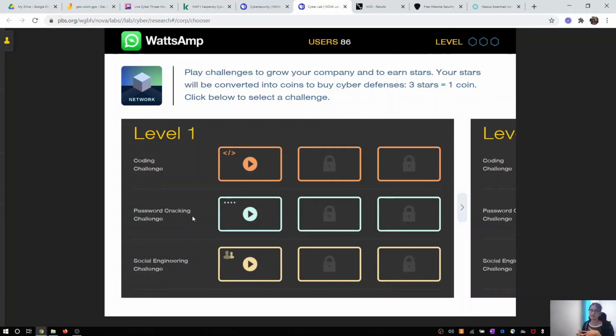The password cracking challenge is with the mole who's there in your company and leaking all your data out, and he's going to ask you to duel in a password challenge. In the password challenge you'll understand the importance of a strong password and the ways that these bad guys can crack your passwords. So that is what's going to happen in the password cracking challenge.